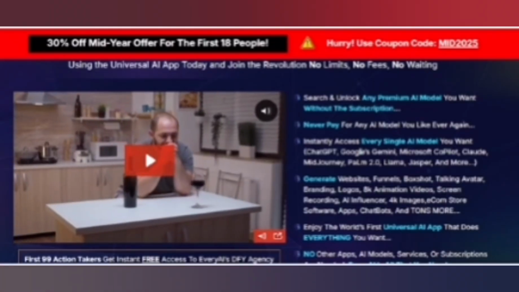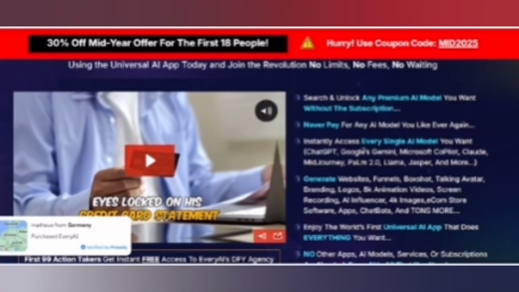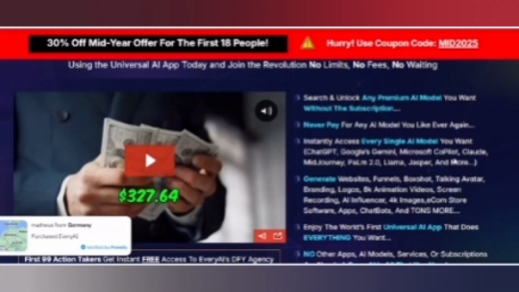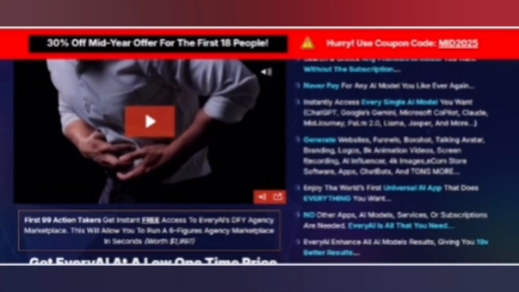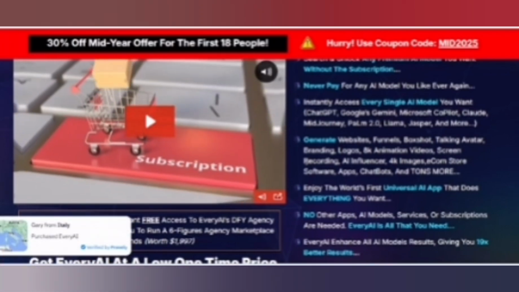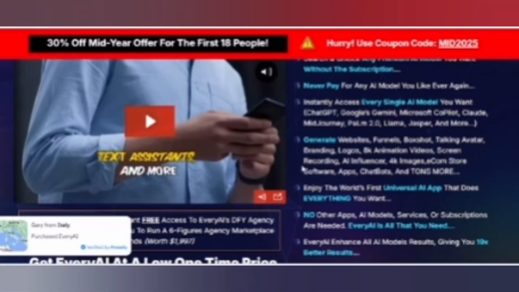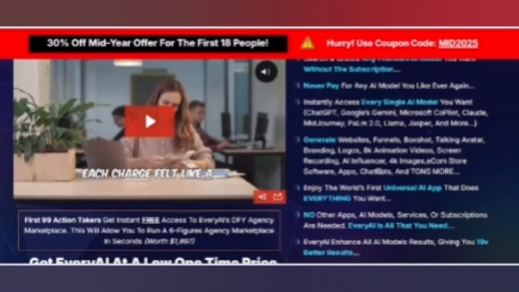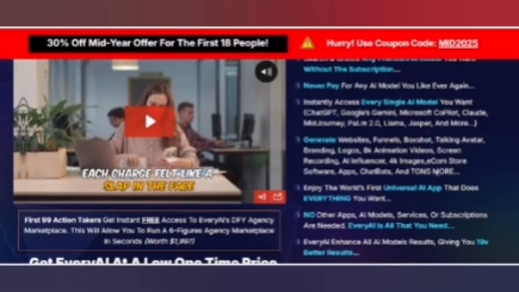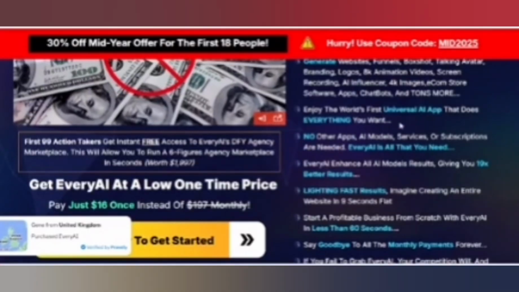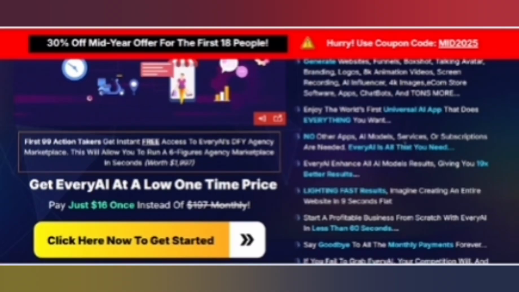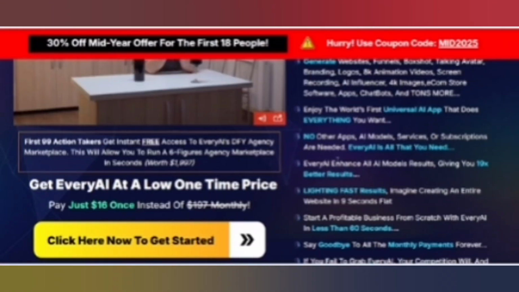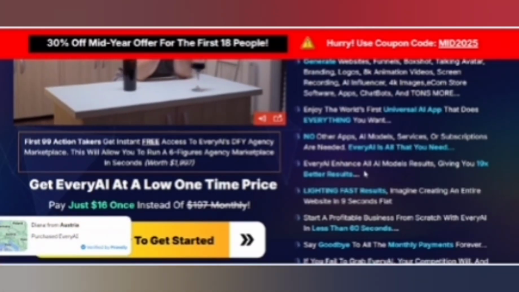Instantly access every single AI model you want: ChatGPT, Google Gemini, Microsoft Copilot, Claude, Midjourney, Llama, Jasper, and more. Generate websites, funnels, workshops, talking avatars, branding, logos, 8K animations, videos, screen recordings, AI influencers, 4K images, e-com stores, software apps, chatbots, and tons more. Enjoy the world's first universal AI app that does everything you want. No other app, AI model, services, or subscriptions are needed. Every AI is all that you need.